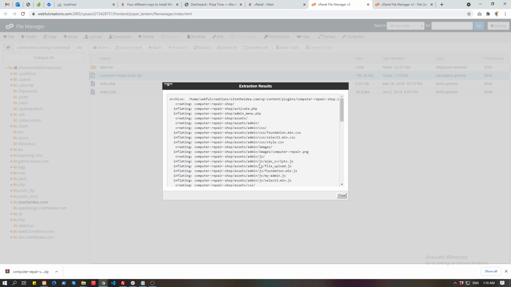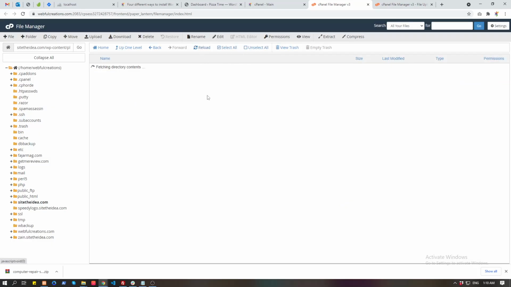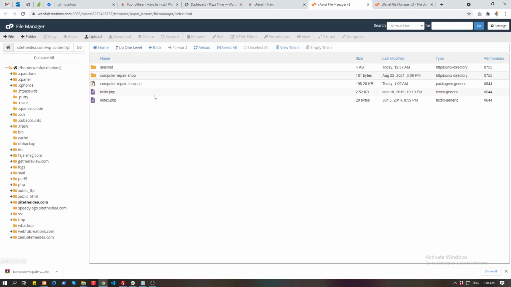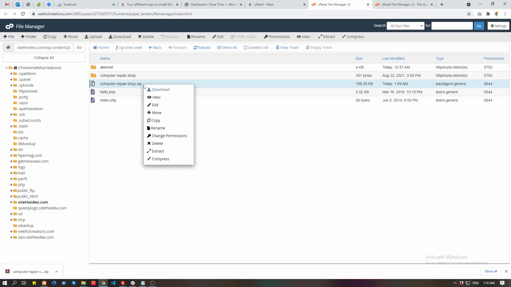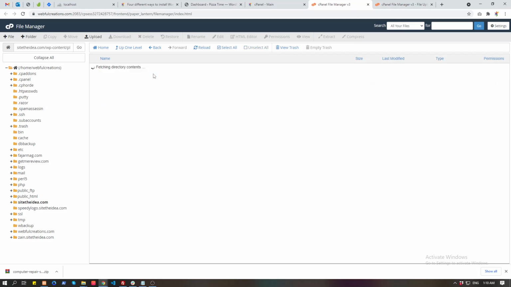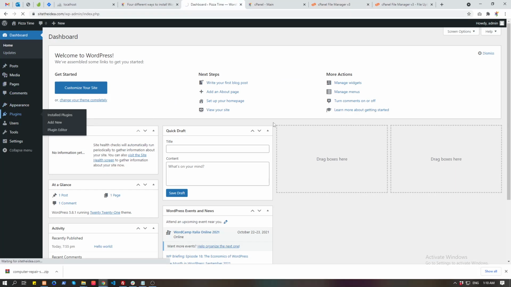After extracting, make sure the folder has the plugin files. There is no duplicate of the computer repair folder, because sometimes zip files cause these types of problems. And remove your zip file so no one can download it from your server. Okay, now again go back to your plugins and activate the plugin.